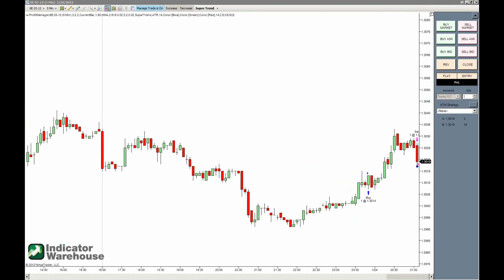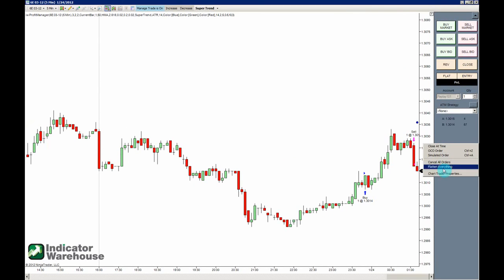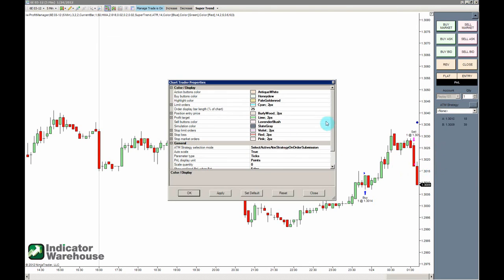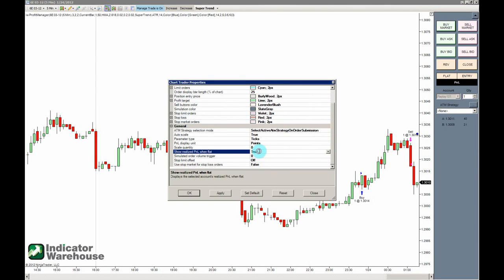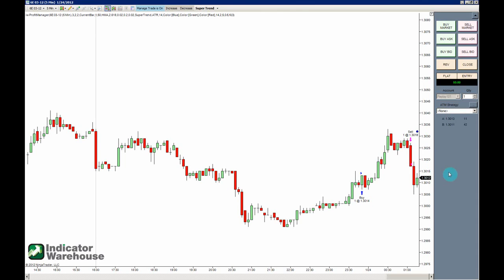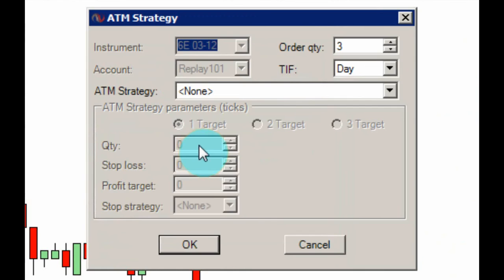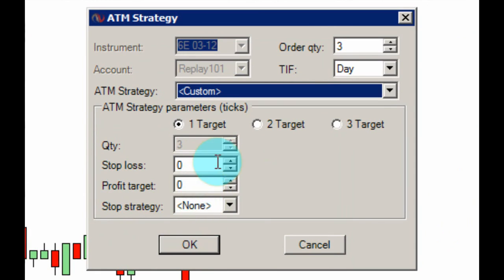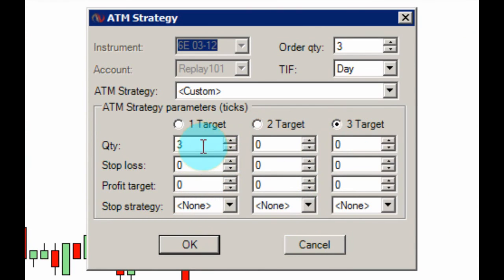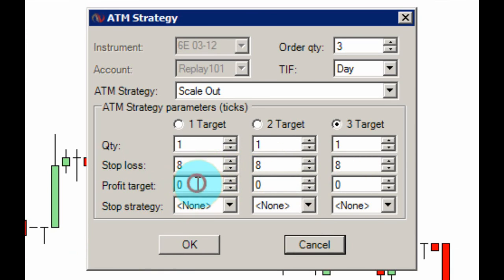Order filled. There we go. Here, let's see what our P&L was for that. All right, made a nice 50 bucks there. You can scale out. So for you folks that like to do profit targets here, let's put in 3, and I'll make a custom ATM for us here, and we'll say a stop of 8 ticks.